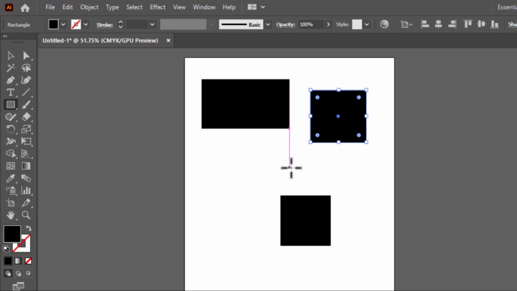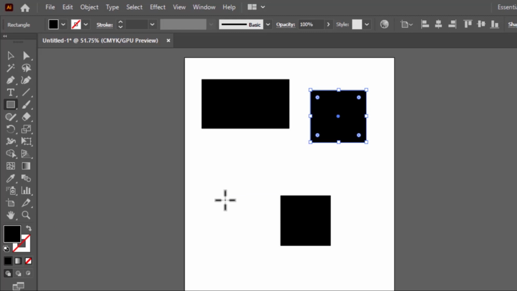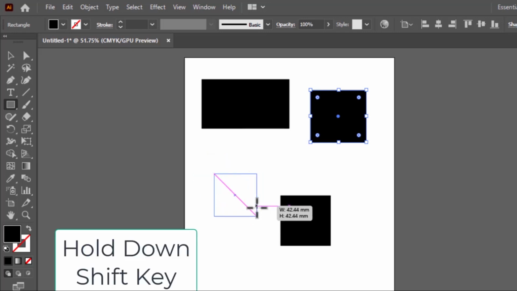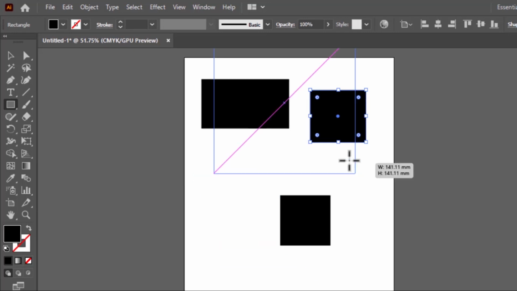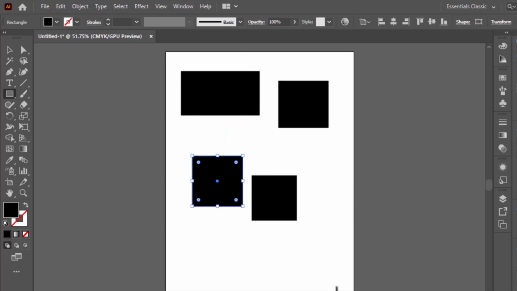Now let's say you want to create a square using the rectangle tool. All you have to do is hold down the shift key, so click and drag, and as you're doing this, hold on the shift key and it will form a perfect square. As you can see, no matter how much I want to distort it, it will form this perfect square for me. So let's go back to the pick tool.